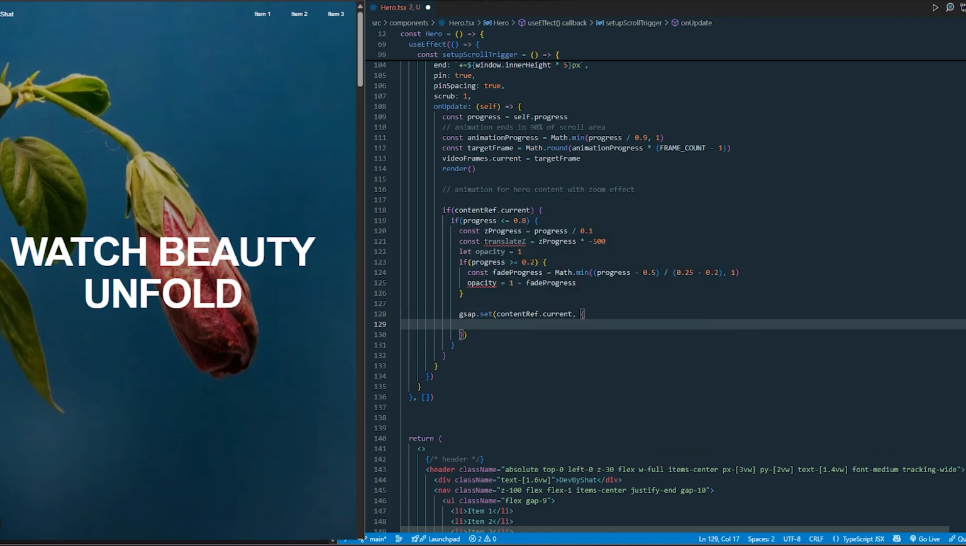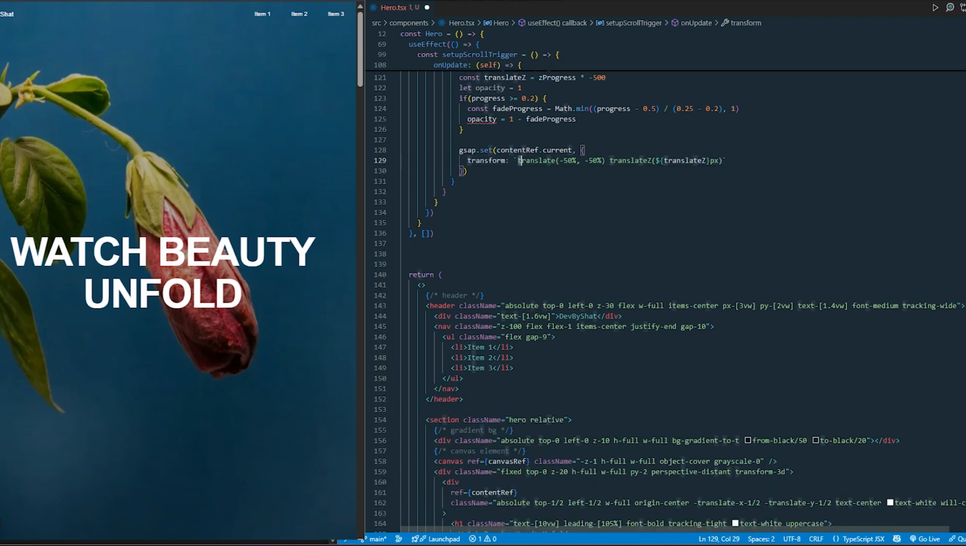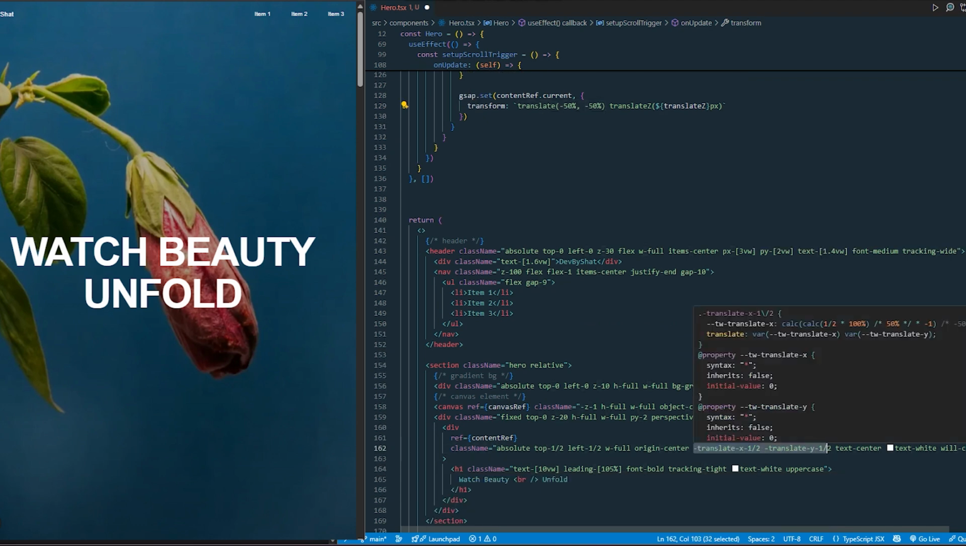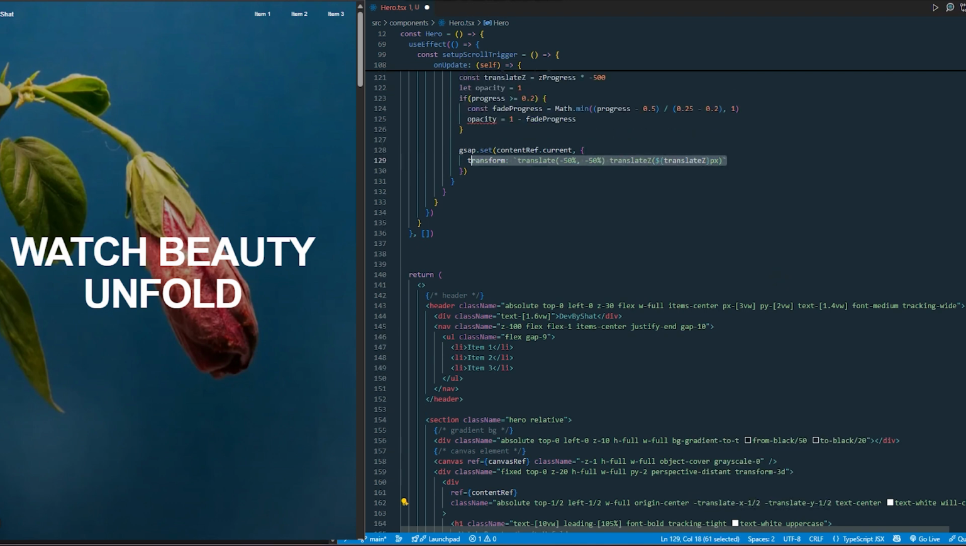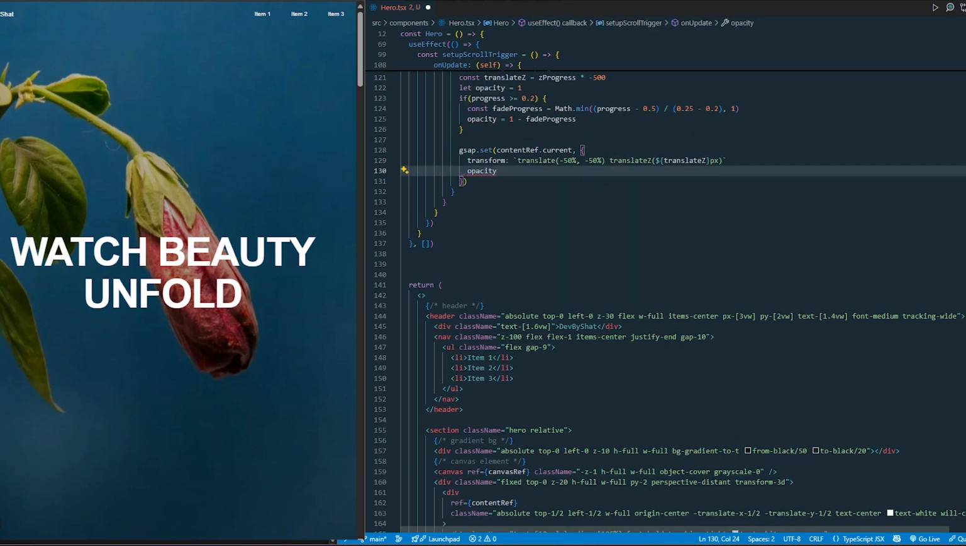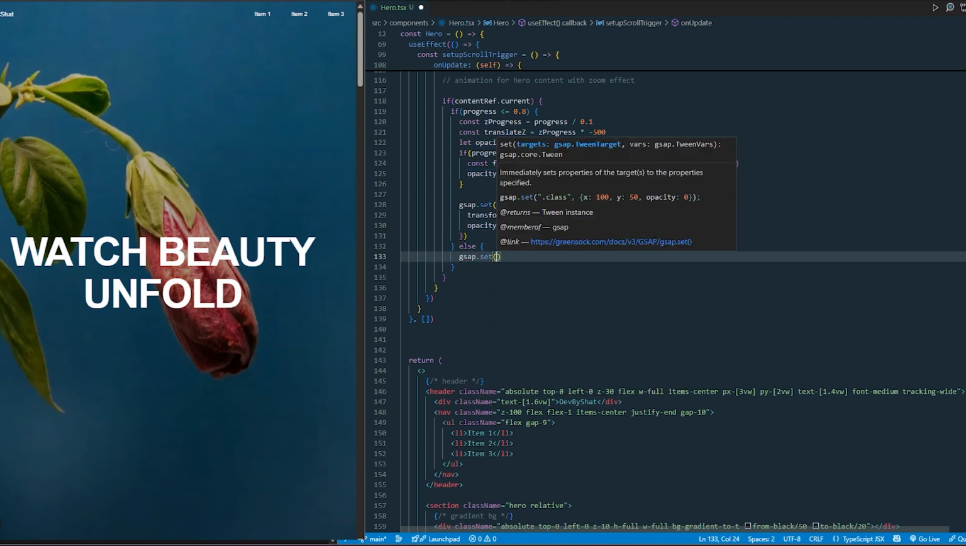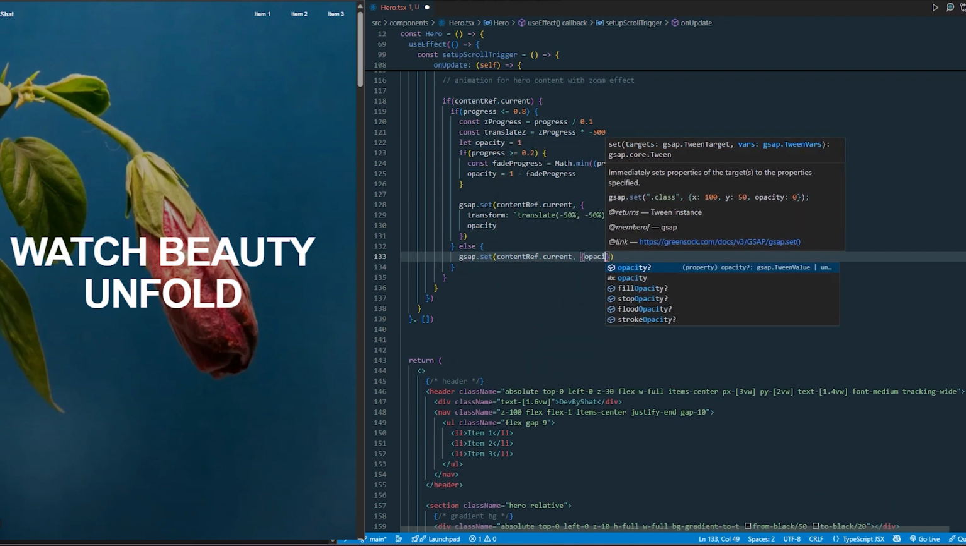Next, we are applying our styles to the content ref element. You might notice that we are duplicating the translate styles, which are already applied via Tailwind CSS. This is because CSS allows only one transform property per element. To combine multiple transformations, such as translate for centering and translateZ for the 3D effect, we must define them in a single transform declaration. If we don't, the translate property just won't apply. If we've scrolled more than 80%, we just set the text opacity to 0.